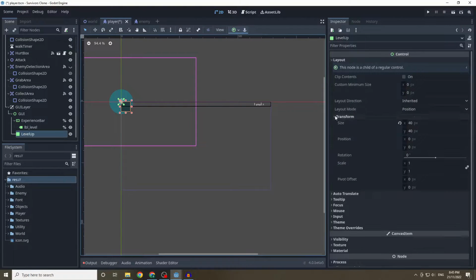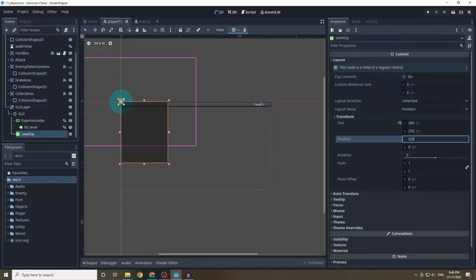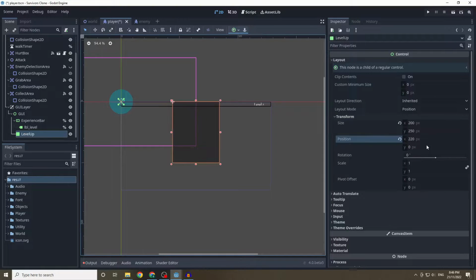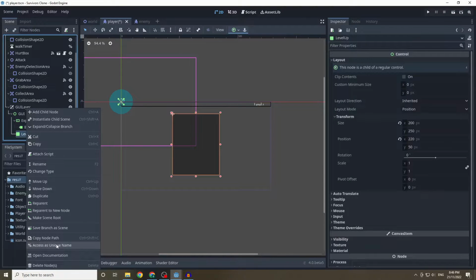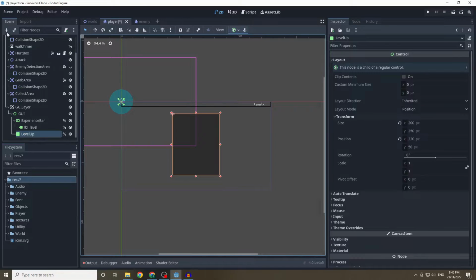So in the layout of our panel, I'm going to be making this 200 pixels by 250 pixels, and we want this to end up being in the center of the screen. So I'm just going to make this 220 pixels, which in your math is the center, and this is actually all we need to do for our level up. The only thing I may do as well is make it access as a unique path.